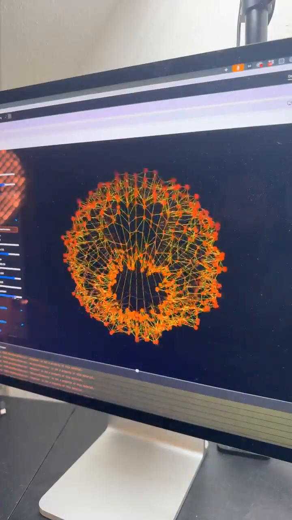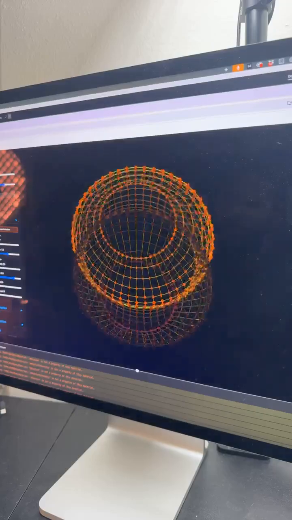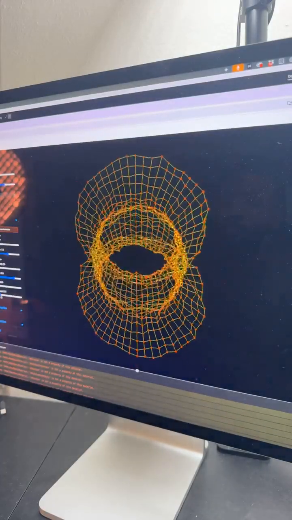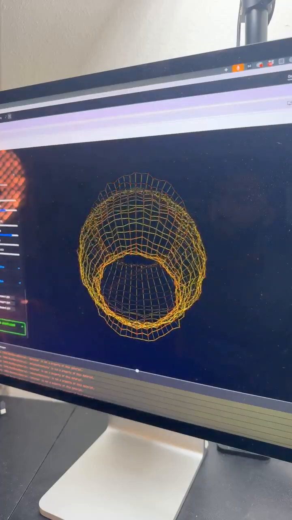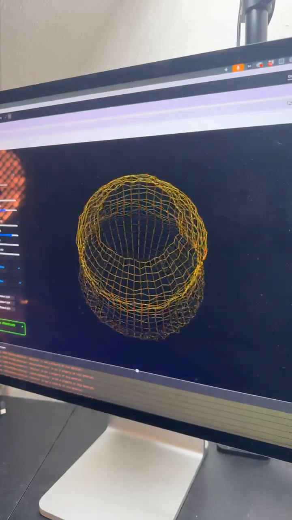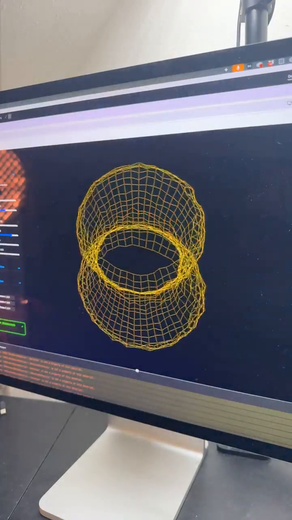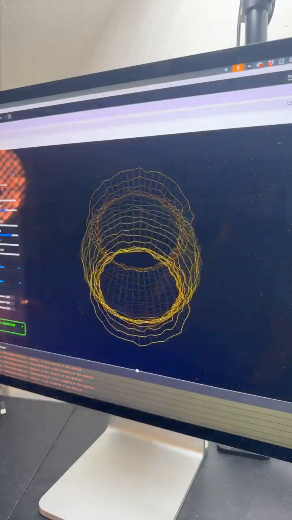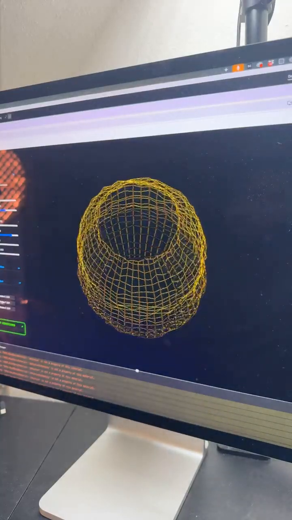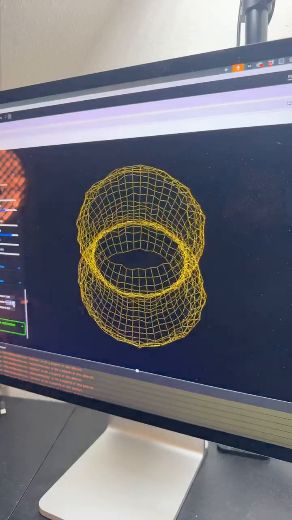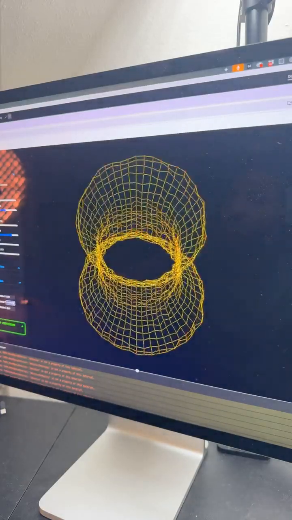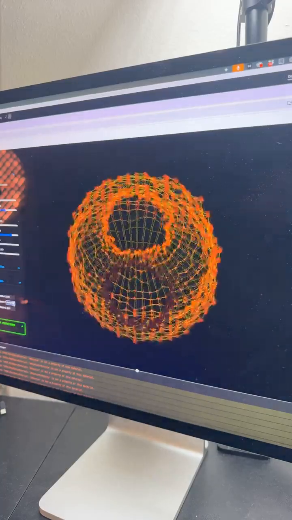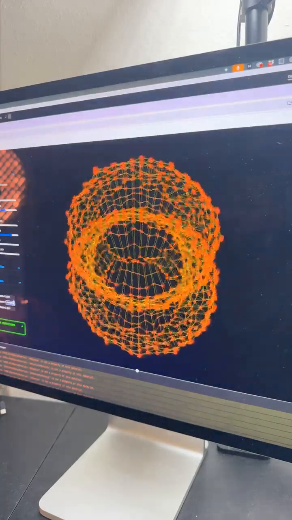Whoa. Whoa, that's cool. Just added the Y rotation. Let's increase that speed. All right, increase that Y rotation.